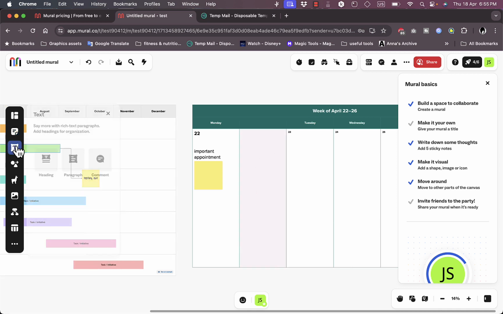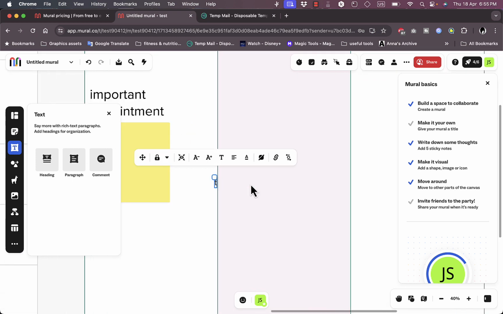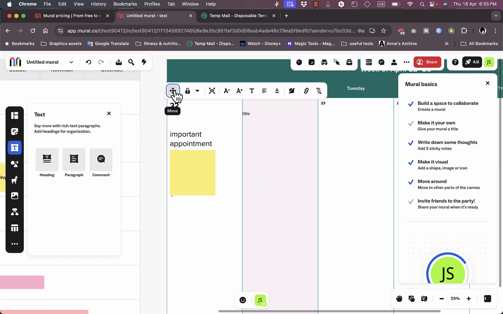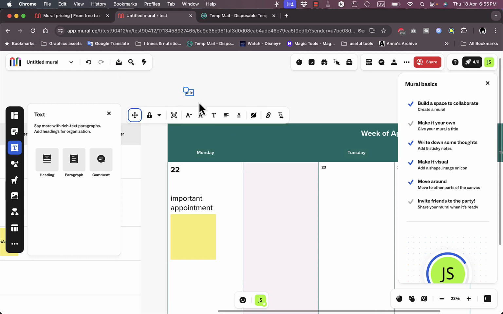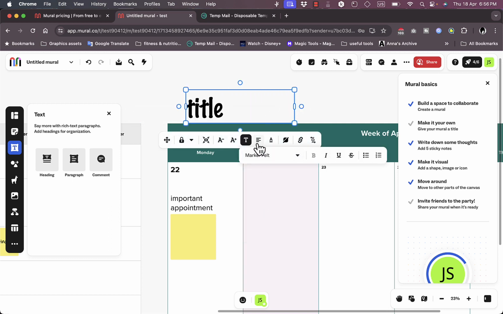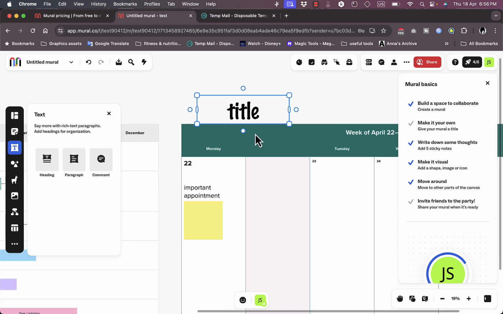Here I can add a text box, let's say a heading. And let's say this is the title. I can move it here to the top. Okay. Make the text bigger, much bigger. Expand it. Let's change the text font to this font. Align it in the middle. And as you can see here, we have a title.